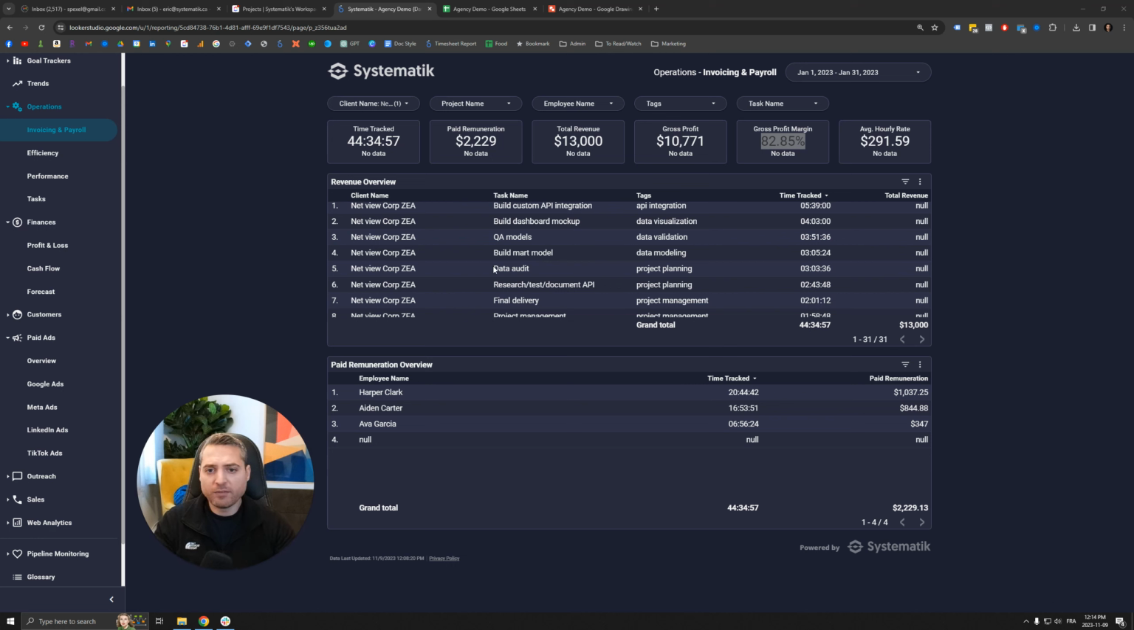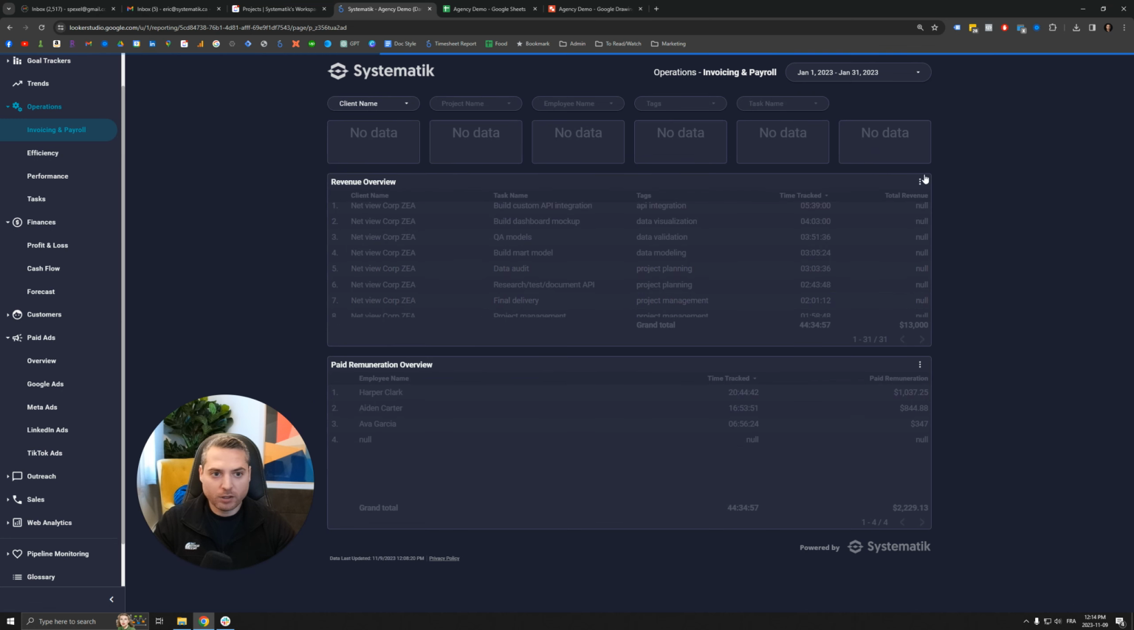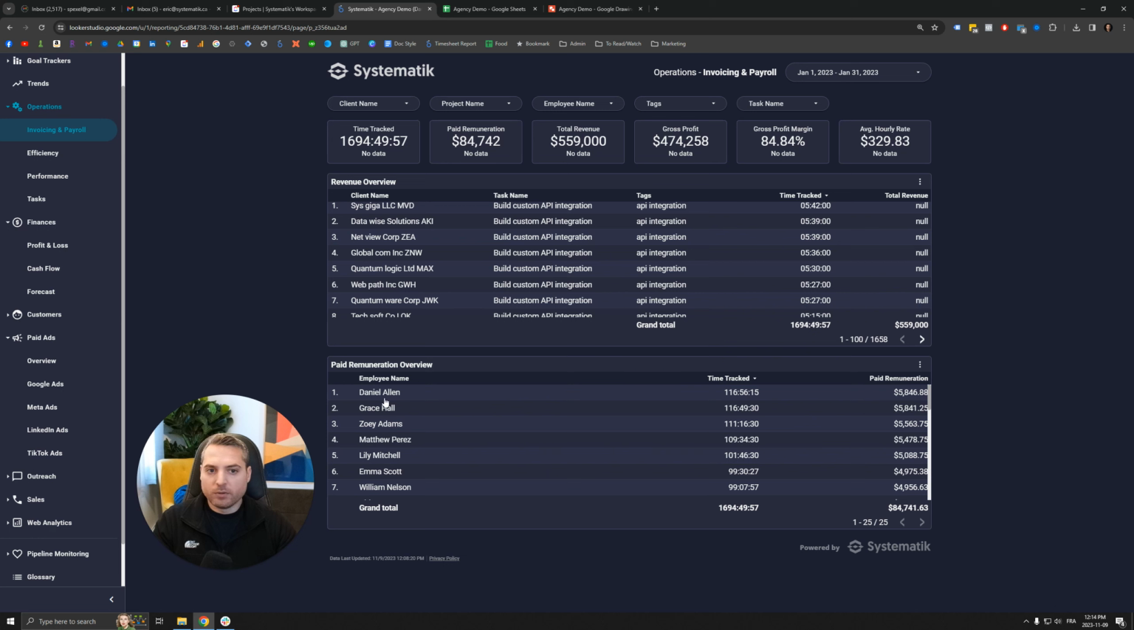So over here we have a very simple dashboard, two tables, a couple of scorecards, and let me show you how it works. To begin with, if I select every client over here, let's say for the month of January, I would go to each employee and know how much each employee should be paid. So it's the time tracked total times their salary.